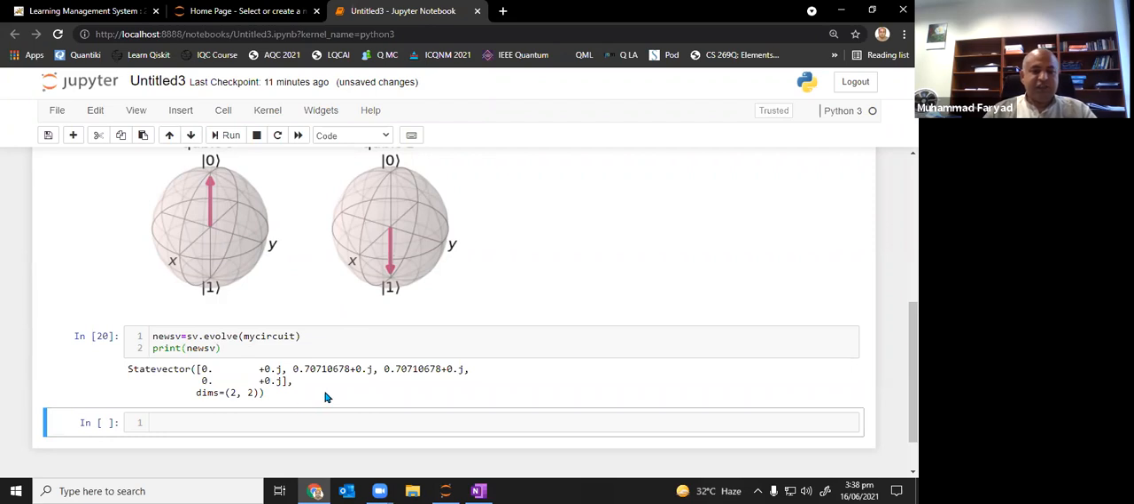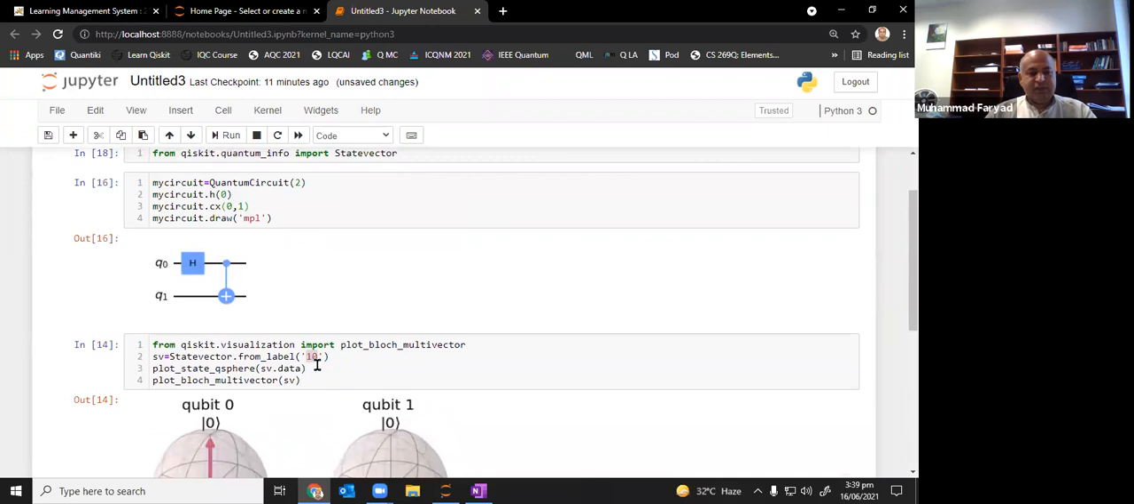So you see, the state is 0, the first is 0, the second is 0.7 and the third is 0.7, and then 0. So essentially the state is a combination of 0 1 and 1 0, because I'm getting the second and third elements non-zero. And that's what the 1 0 state goes to, that combination.